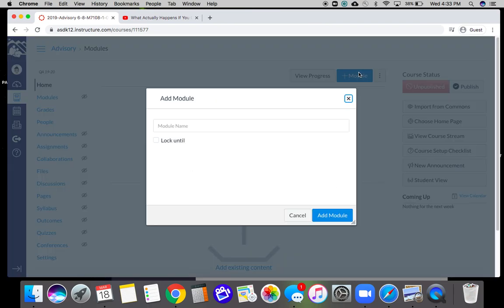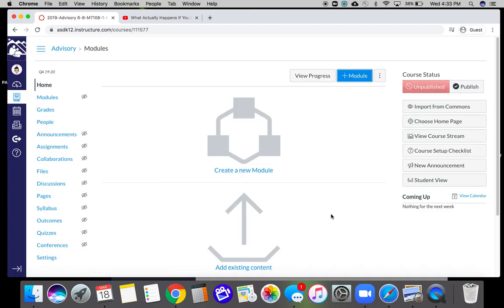So first we have to make a module. I'm just going to call this Module 1. You can call it anything. Chapter 5, you can call it COVID-19 Day 1. You can call it whatever you would like. So I'm just going to call it Module 1 for now.